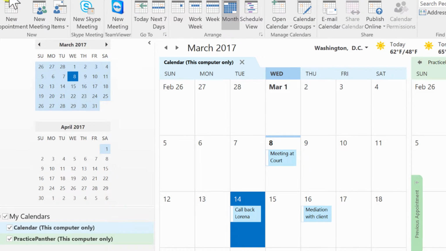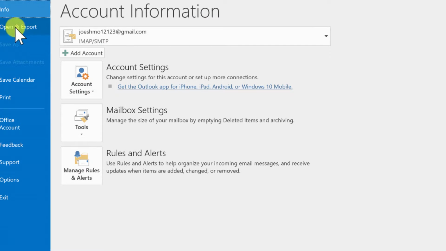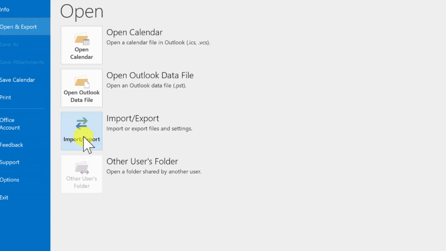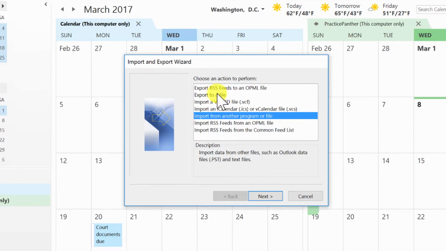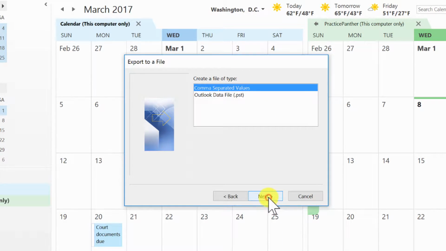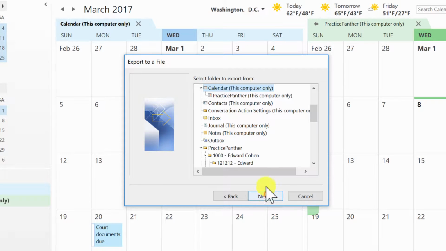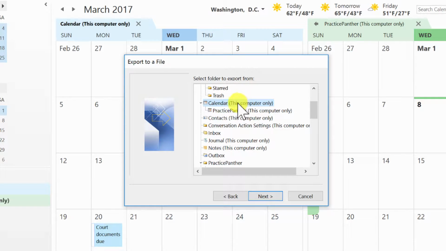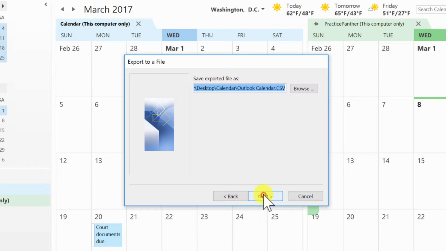So to do that, you click File on the top left of Outlook. You click Open and Export. You click Import Export. And the first step is to export your calendar to a file. Click Next. You want a comma separated value. Click Next. You want to select the calendar, not the PracticePanther one. You want to select your personal calendar and click Next.